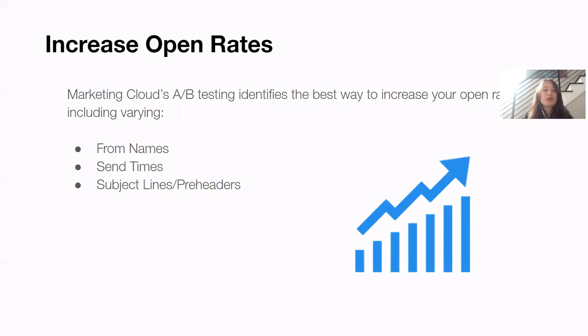Mentioning those two different ways of measuring metrics, we'll focus first on increasing open rates. There are a couple of different A/B tests that you can perform that are definitely going to impact that open rate, or I should say, if done correctly. Those three A/B tests include a from name A/B test, a send time, as well as either subject line or pre-headers. All of those characteristics are things that are going to impact whether or not someone opens your message. It's kind of that first impression.